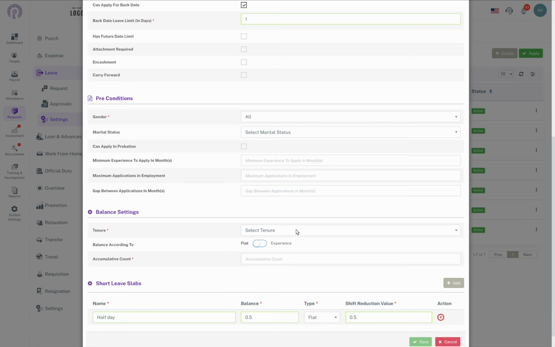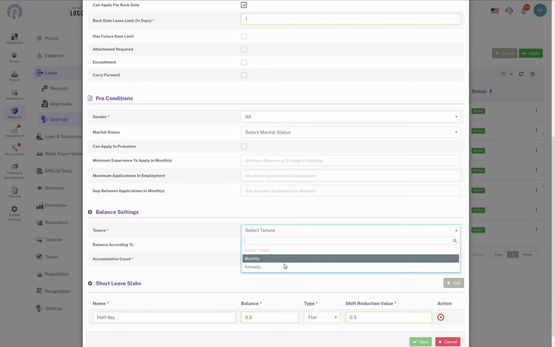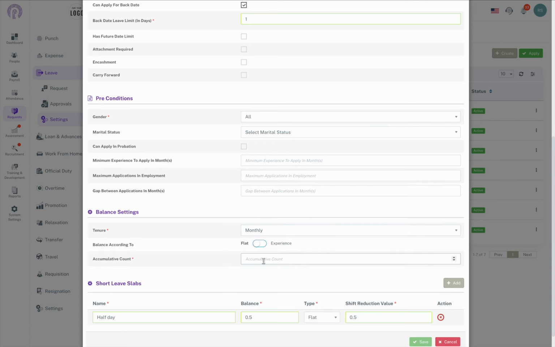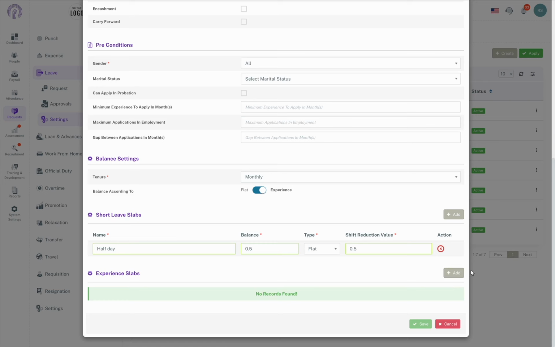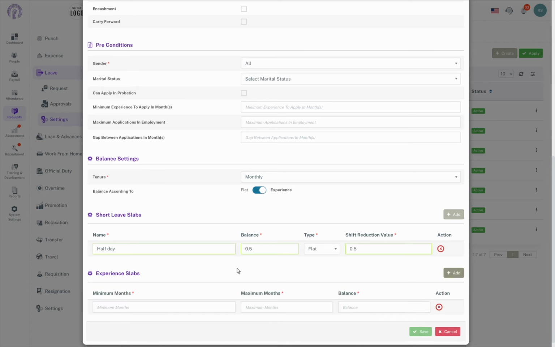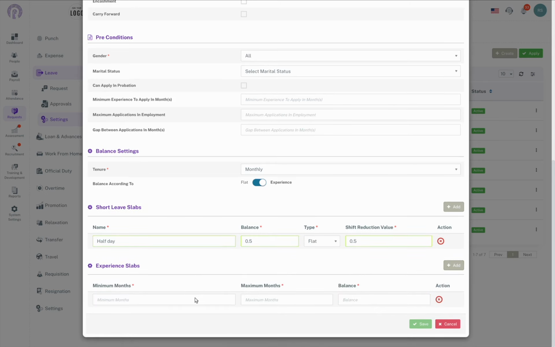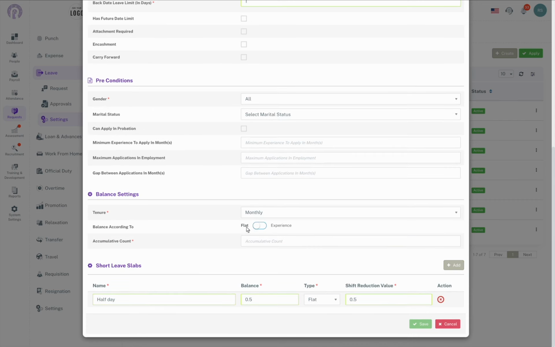First, you'll need to select the tenure, either annually or monthly. Next, choose the balance type, either flat or experience-based. If you select experience-based, an additional section called Experience Slab will appear. Here you can define the minimum and maximum experience required for different balance levels. For example, employees with 1 to 3 years of experience might get 10 days of leave, while those with 4 to 6 years might get 15 days. If you choose flat, simply enter the cumulative leave count that will be allocated regardless of experience.